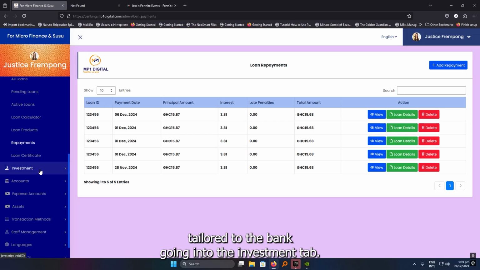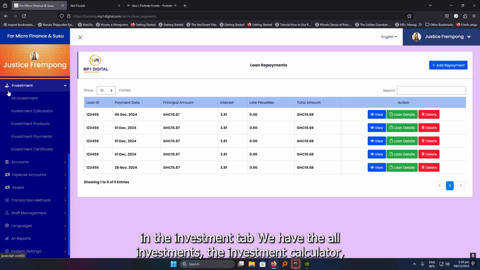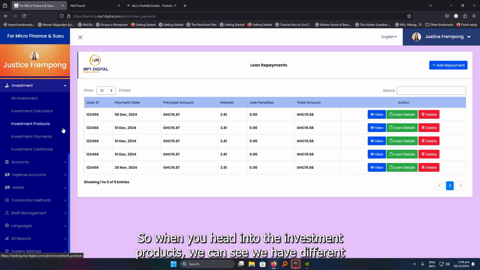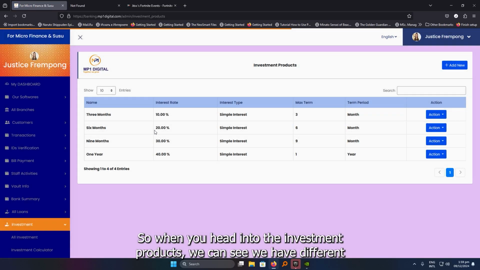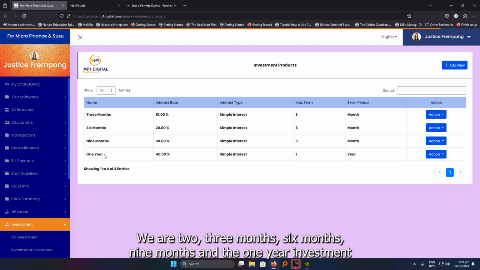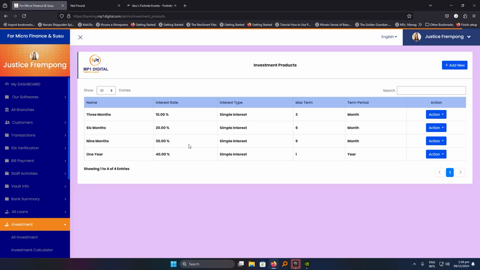Moving further, we have the investment tab. In the investment tab, we have the all investments, the investment calculator, the investment products, investment payments, and the investment certificate. So when you head into the investment products, we can see we have different kinds of investments. We have the 3 months, 6 months, 9 months, and the 1 year investment. And they're all the simple interest type with different terms and different term periods.